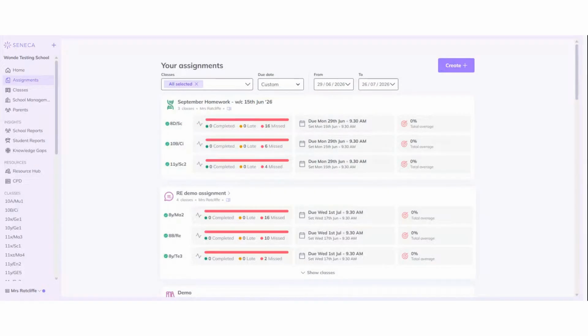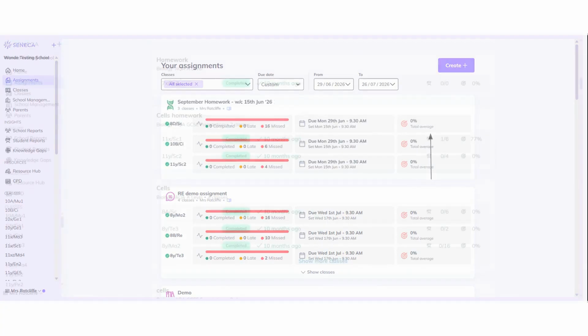On Seneca, you can set multi-class assignments, which means one assignment delivered to multiple classes. You can view those in the assignments page and you see the title of the assignment, and underneath you see the names of all the classes that you assigned this homework to. You can also see the progress, deadline, and average score.